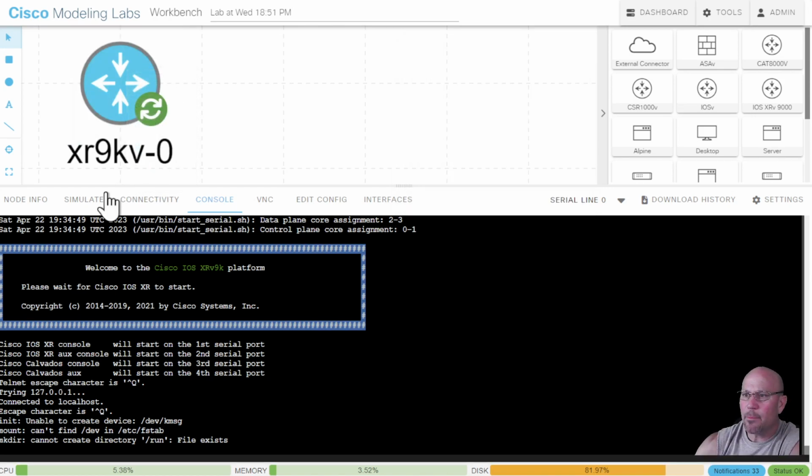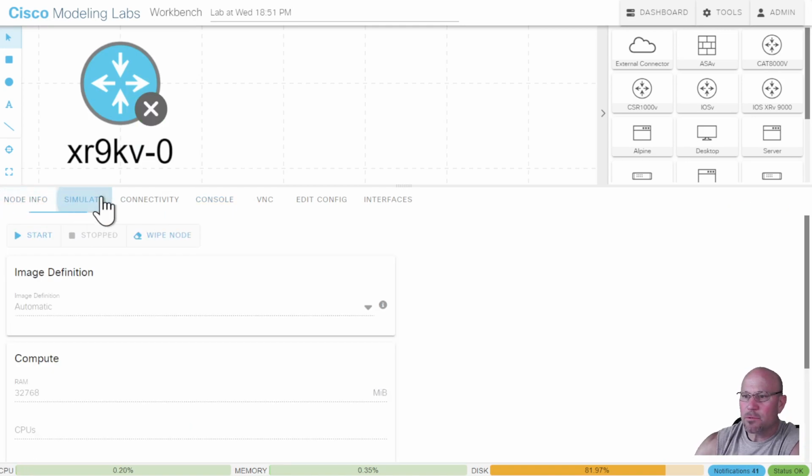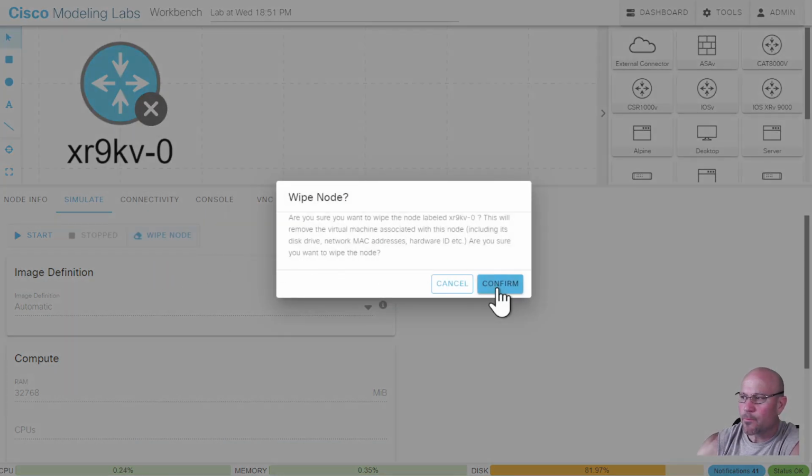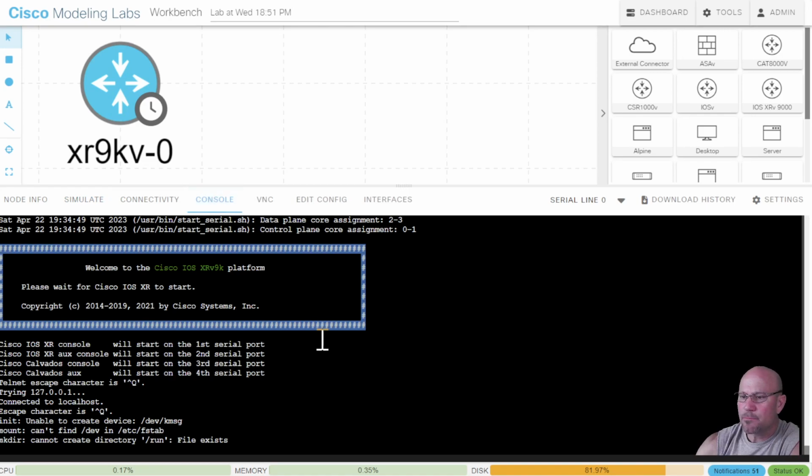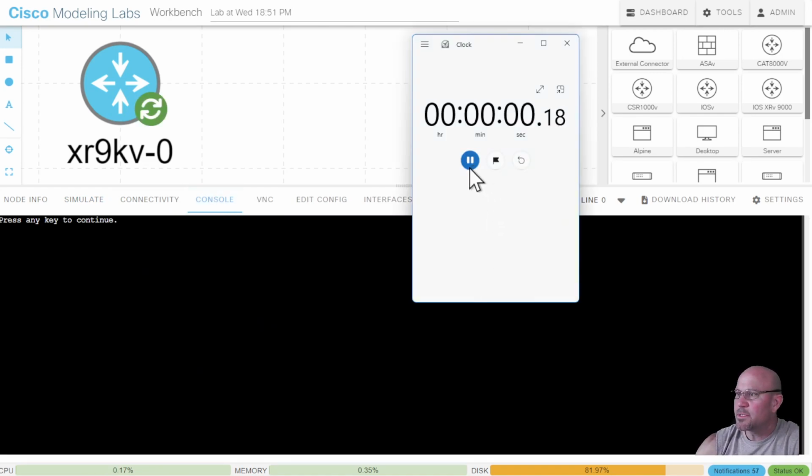Right click, stop. Let's go to simulate. Again, wipe the node. Let's put 48 gigs of RAM in here. Say okay to that. We will leave it at 4 CPUs. And let's see what this does. Click start, console, and let's start the timer once again.